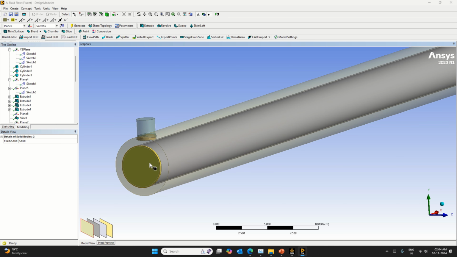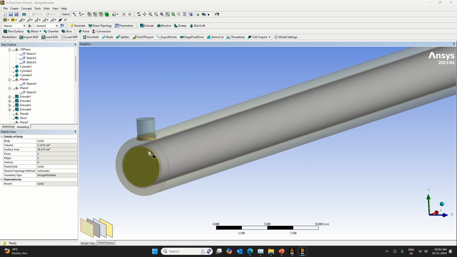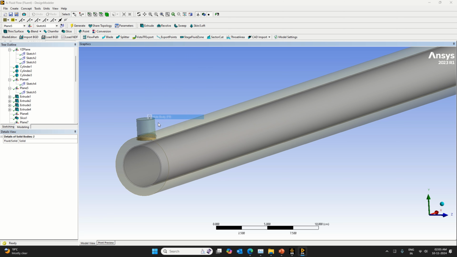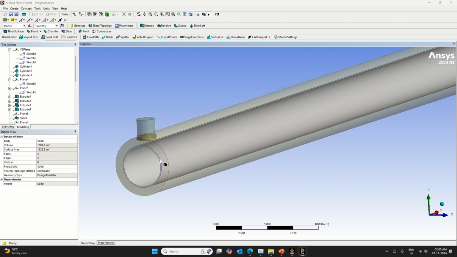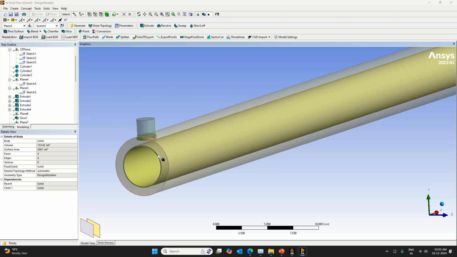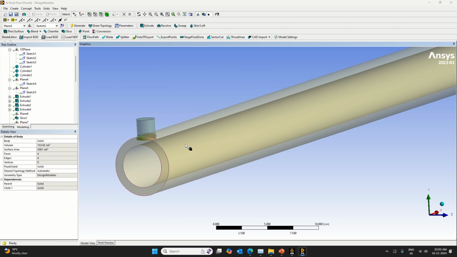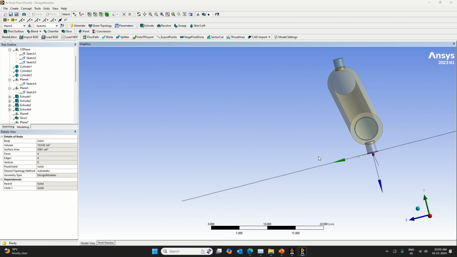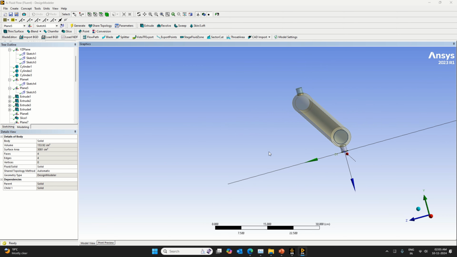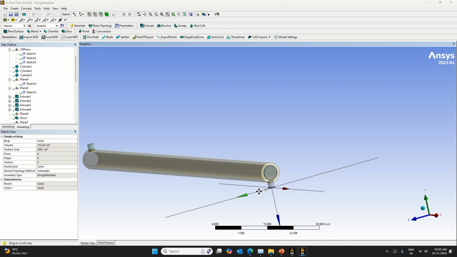So what I will do, I will hide the internal zones. I will hide this body. This body also I will hide, so that I will be left with only the portion which I want. So this is all fluid zone. Similarly, on the other side also I will do, because there was one layer which we need to hide.